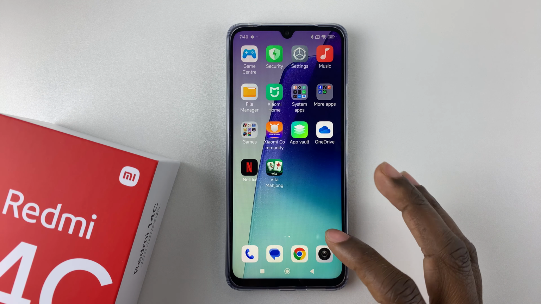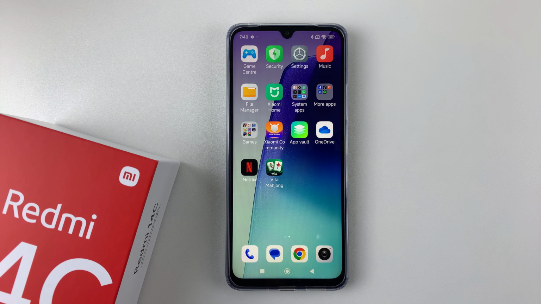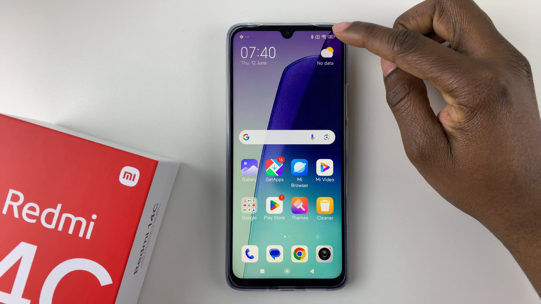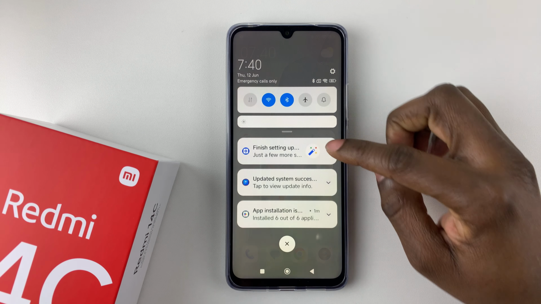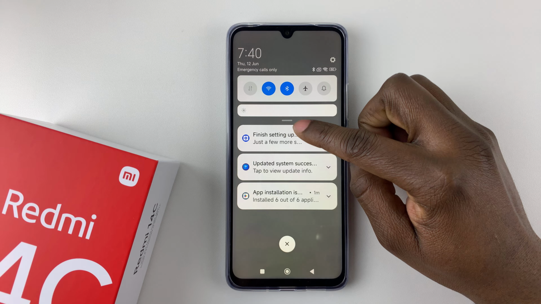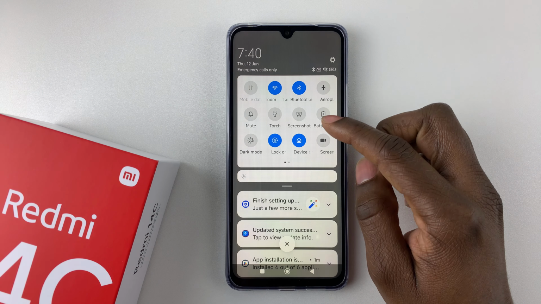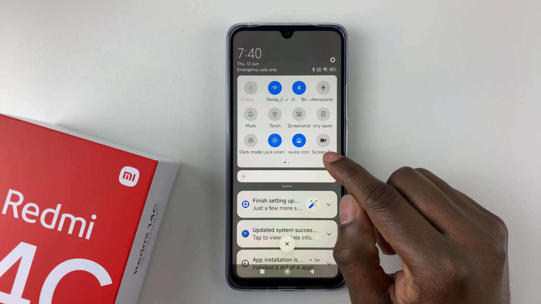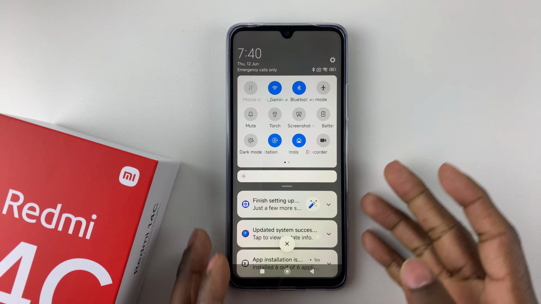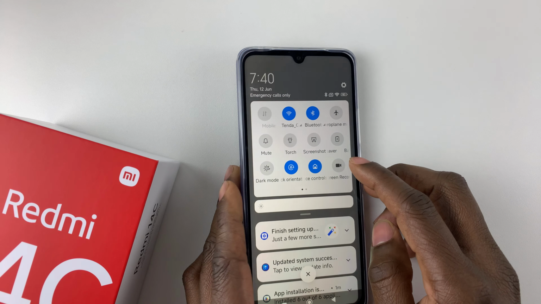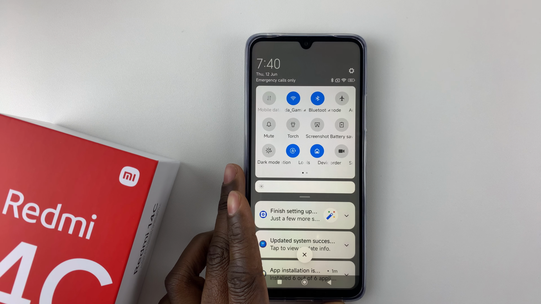So let's say you want to record your screen and share it with someone, or you just want to record your screen on your Redmi 14C. All you have to do is simply swipe down from the top right corner. And then from here, simply swipe down again to access the quick shortcuts menu. Within the quick shortcut menu, all you have to do is find the screen recorder icon. The screen recorder looks like this. So you can simply find it and tap on it to proceed.